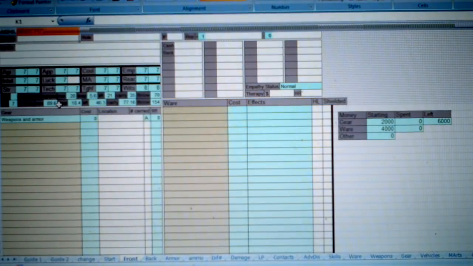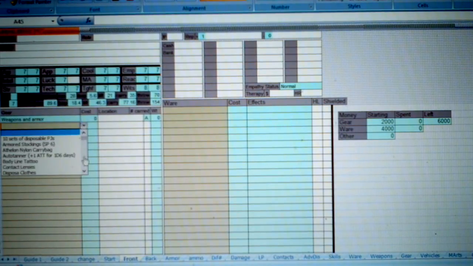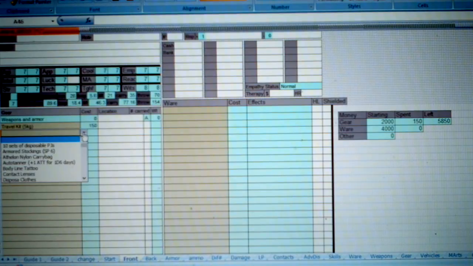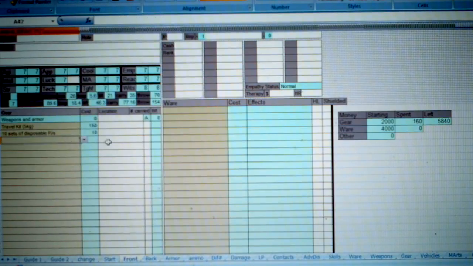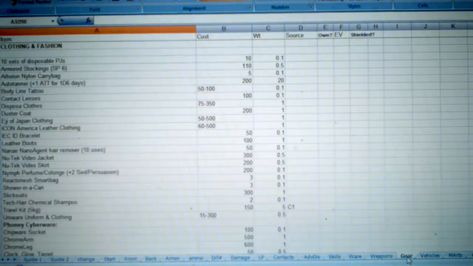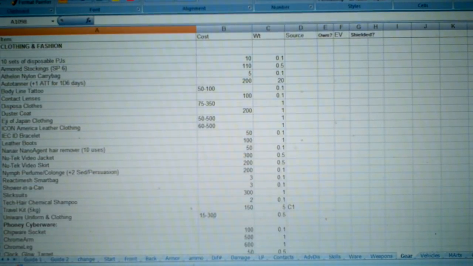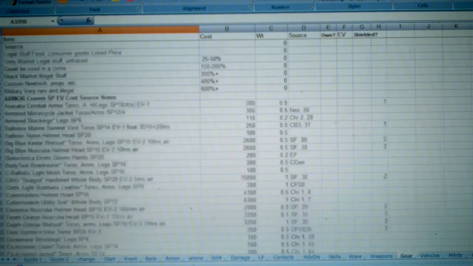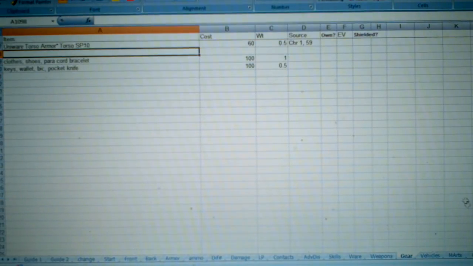Go to the front page. Your stats are automatically pulled over. This is the gear table. From here you select what gear your character has, or to do custom gear you can flip over to the gear page at the bottom, scroll down, and enter in what custom gear you want to have.